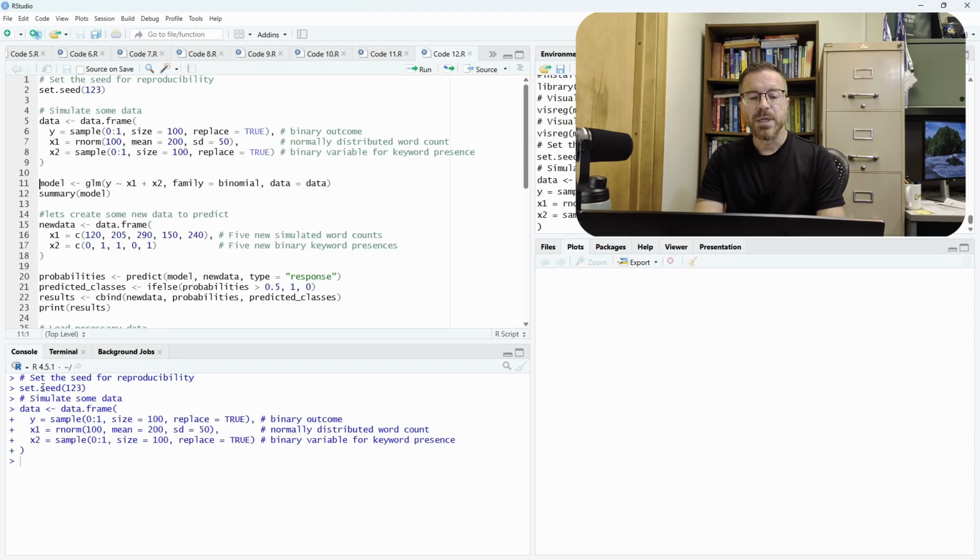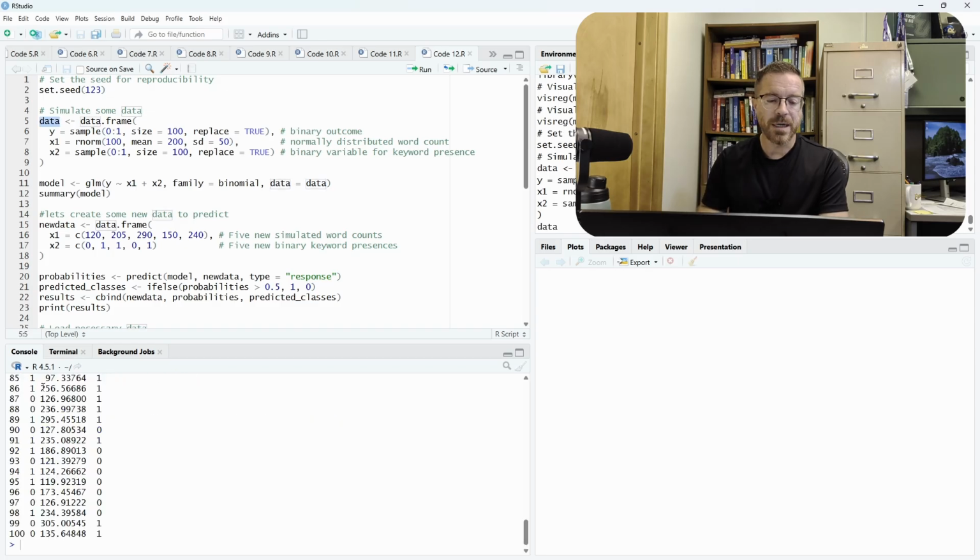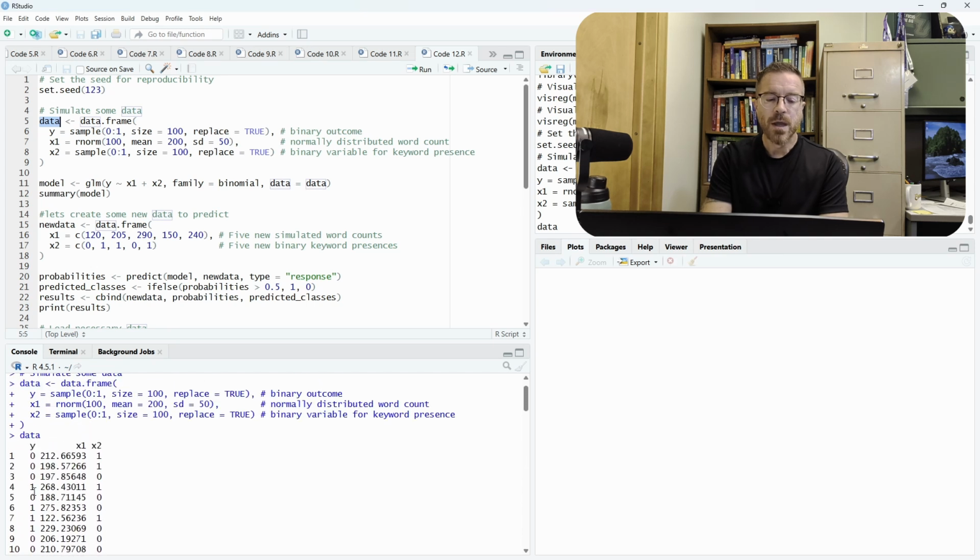x1 is going to be from a normal distribution with a mean of 200 and a standard deviation of 50, and we'll get 100 x1 values. x2, we're going to again sample 0 to 1 of size 100 with replace equals true. This would be our categorical variable. Now, if we look at our data, let's see what it actually looks like. We have 100 data points, and you can see that for each of our y values, we either have a 1 or a 0. We have some x value from a normal distribution, and then we have some categorical factor, which would be our x2.